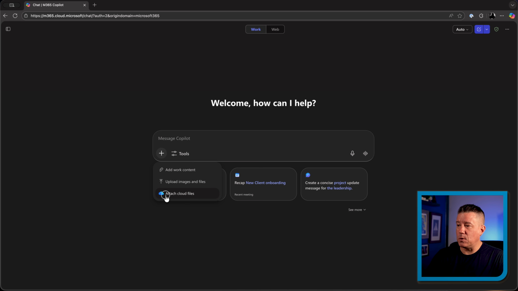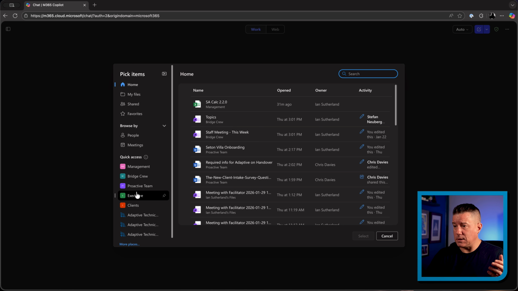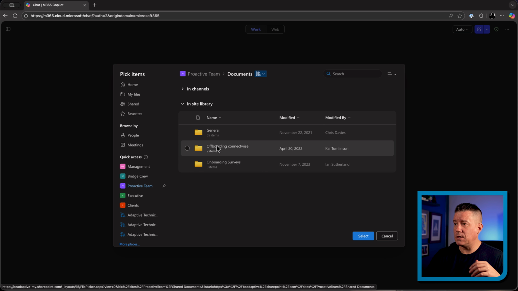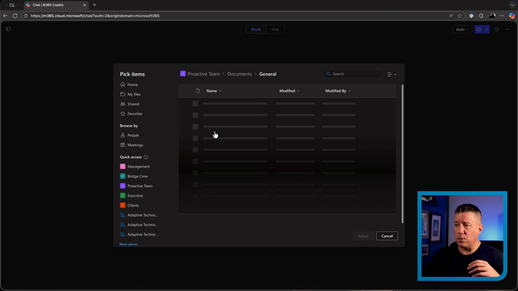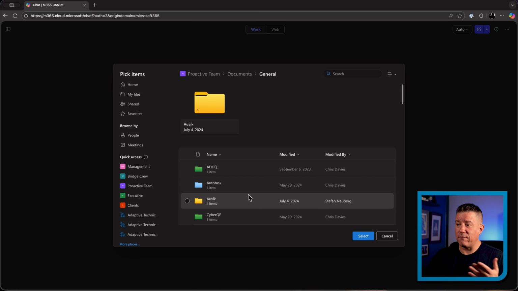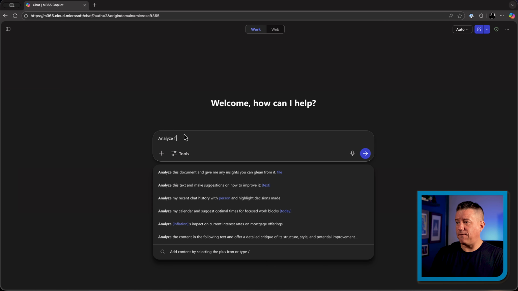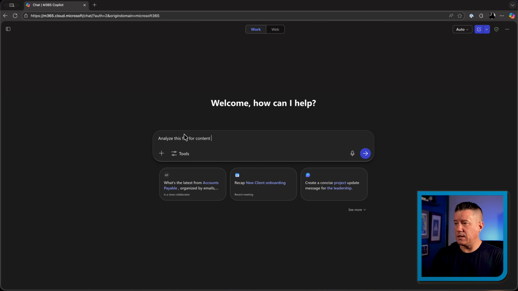And the other way you can do it is you can go attach cloud files. This will take you to a kind of a SharePoint browser here where you can go through and choose whatever it is you're looking for this way. And finally, my favorite way of doing this is you can go do things like this. Analyze this file for content and give me any insights you glean from it.